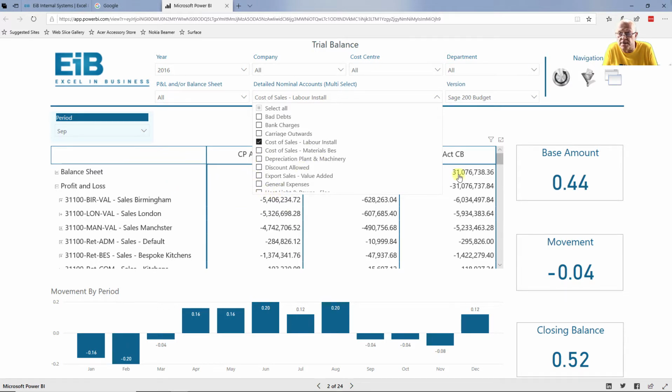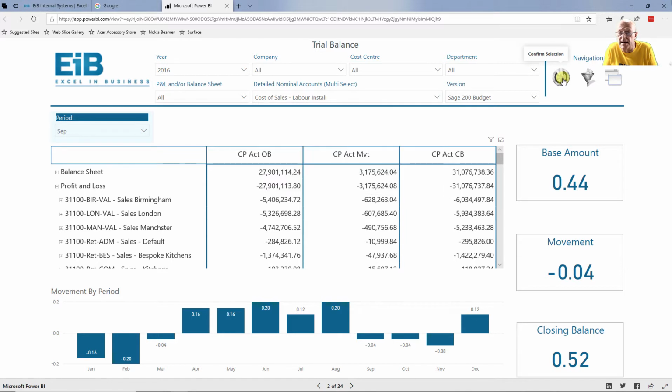I can't see the opening values. And this little refresh button here just takes the focus off the drop-down menus there. Now, sometimes you might have gone in here and picked a company, a cost center, a department, homed in on particular nominals, and homed in on the P&L or balance sheet. You think, whoa, I just want to go back to how I was when I first came into this screen.